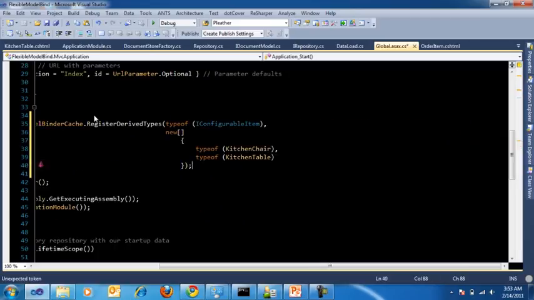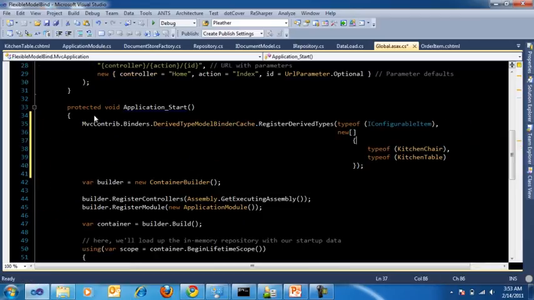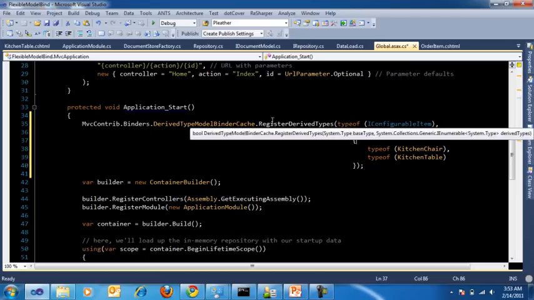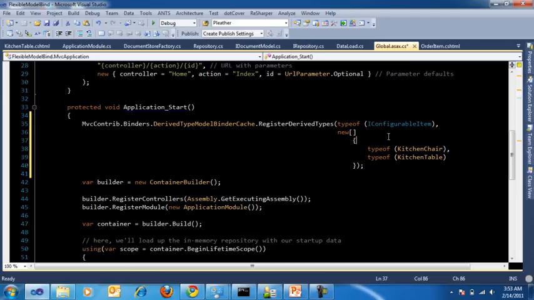And there we go. So at that point, that single command tells the derived type model binder that we're having a variation on IConfigurableItem that should point us to KitchenChair and KitchenTable, and in turn also makes MVC3 aware of that. So let's save that, and we'll jump into the kitchen table.